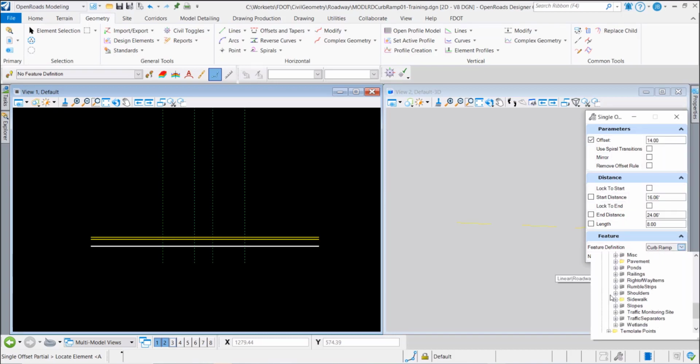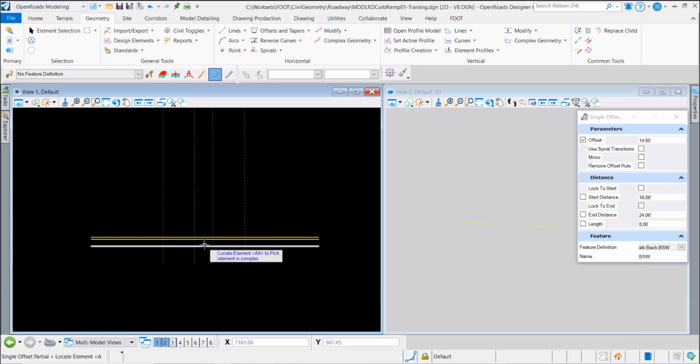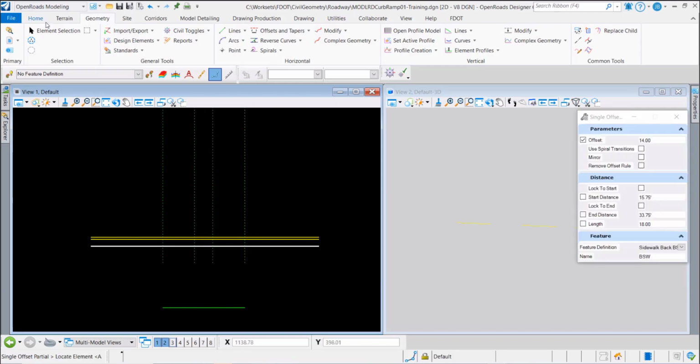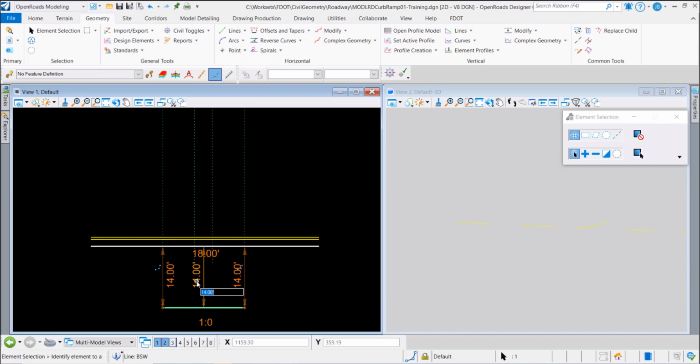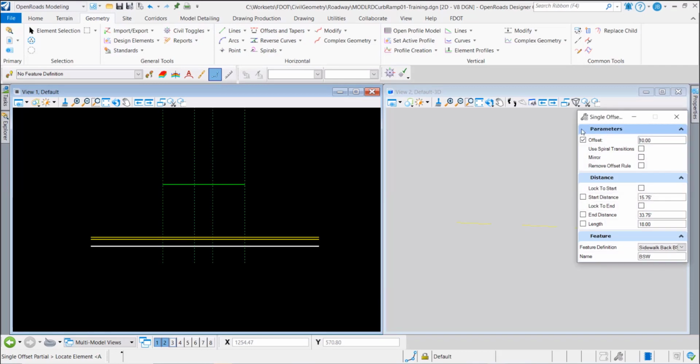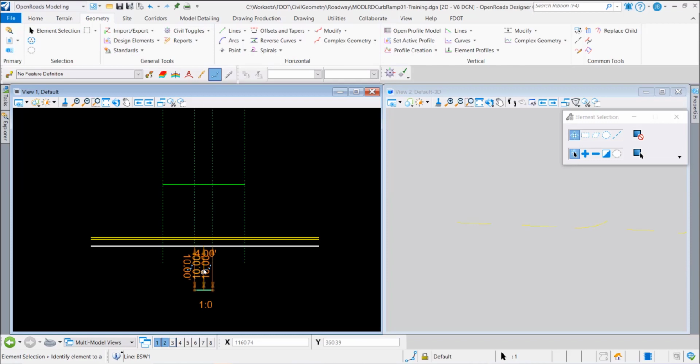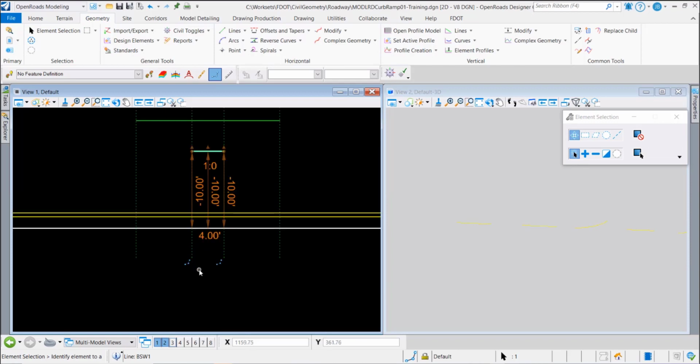And then change my feature definition to sidewalk back. And this is going to be on the opposite side, but I'm just going to flip it real quick. So if I go here, I can make this -14, and it's in the correct location. So the last thing I want to do is I want to do my landing in here. And so that is going to be 14 feet minus 4, so 10. So a single offset partial. We'll do 10. And I'm sure there's a way you can get this to stick on the right way with entering it differently, but I'm being lazy today.